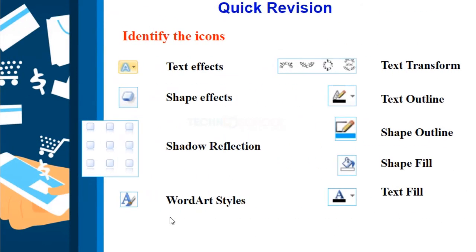So, quick revision, we will see the icons. This one is the text effects, this one shape effects, the shadow, reflection, the WordArt styles, the text transform, and this is the text outline, this one shape outline, this is the shape fill, and this last one is the text fill.